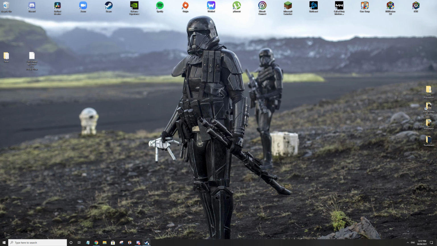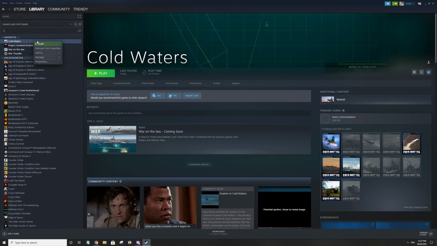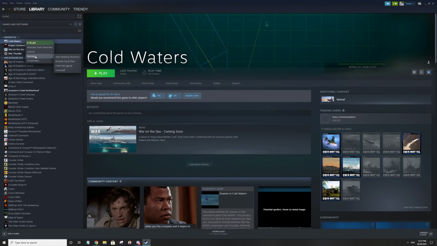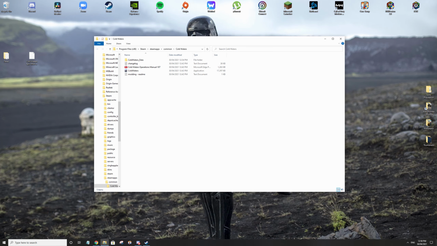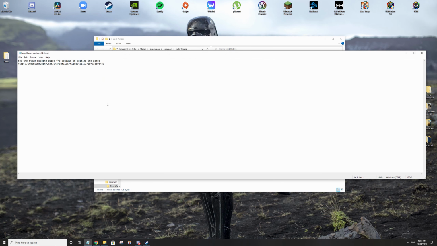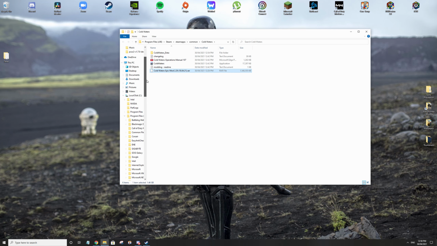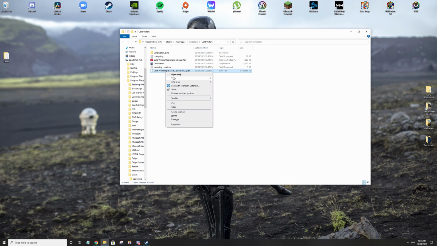What we need to do now is find where Cold Waters is installed. So you need to right click on Steam, go to Manage, Browse Local Files. Oh, here we are. Okay. Then we're going to drag this file into the Cold Waters folder. For me, Steam is just on my C drive, which is just my main SSD. So you're going to right click this, 7-zip, and I'm going to go extract here.